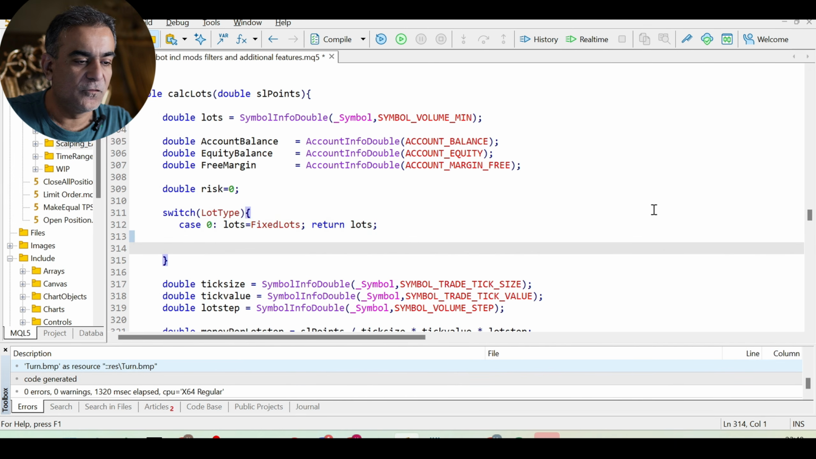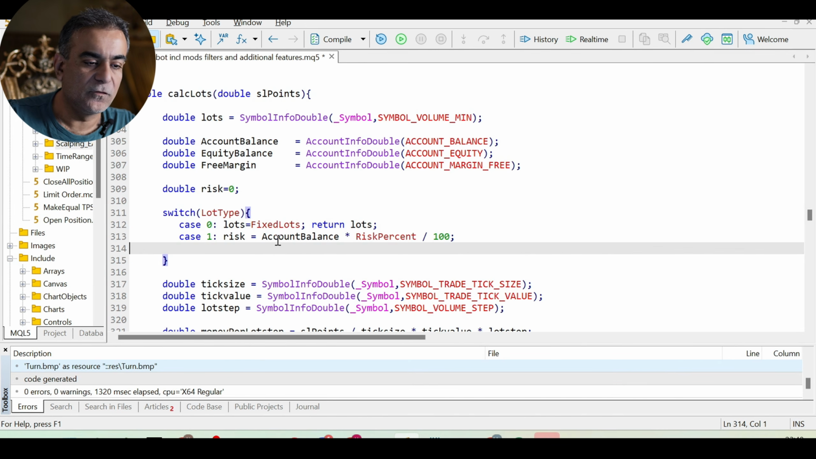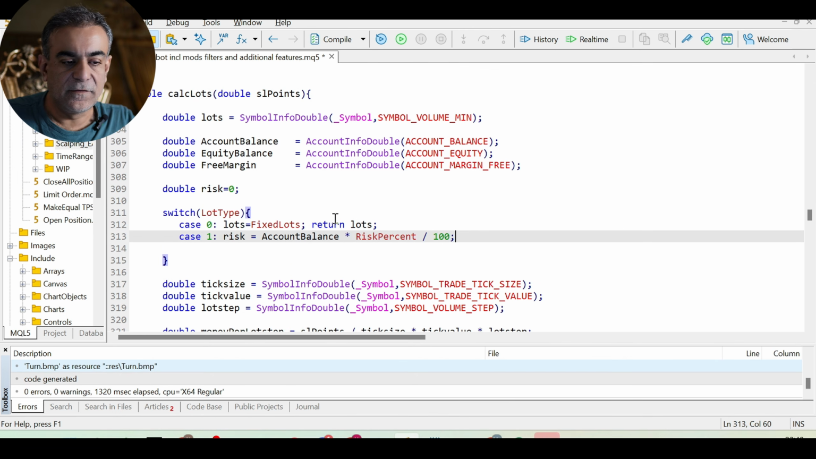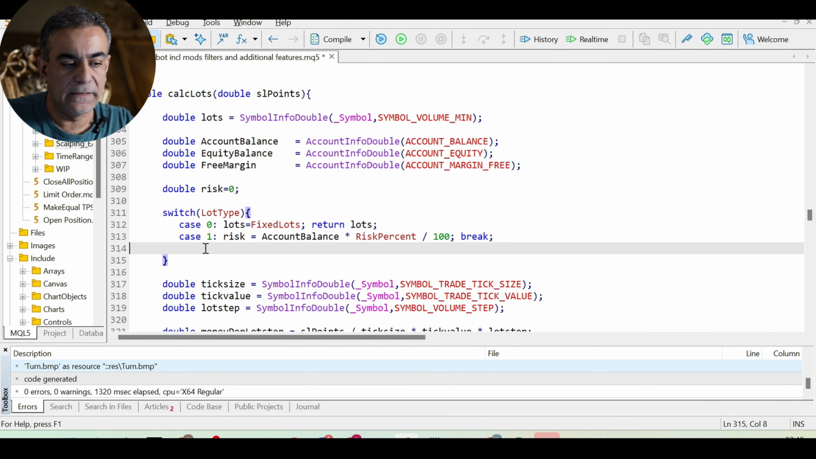But then if the value is 1, which is the percentage of account balance, in that case, we say risk is going to be whatever is the account balance that we have gotten here, multiplied by the risk percentage variable that the user is defining here. We don't return like here because if that is the case, then we need to continue. But in that case, we say break, meaning if this was the case and you have done this, break out of this switch, don't do anything here, and then go on to these lines.